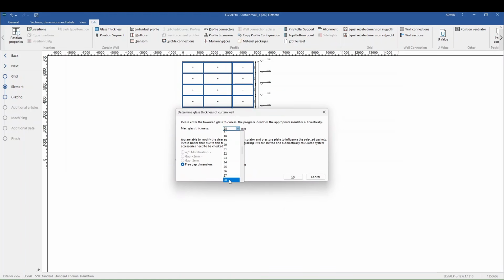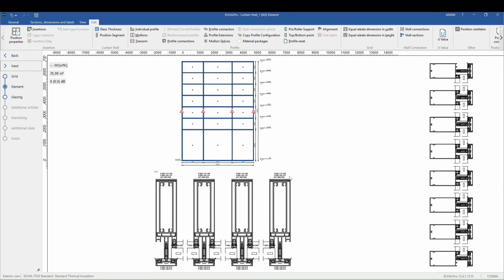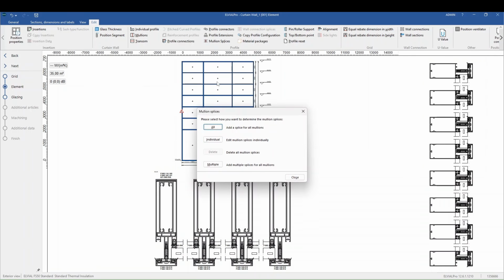After entering the desired dimensions and specifying the technical properties of the structure, we see that the required profile length for the mullions exceeds the standard manufactured bar length. Therefore, they must be divided into two separate sections. This procedure is executed using the mullion splices function.